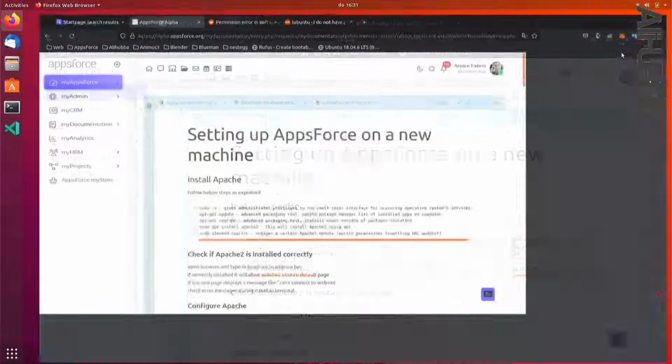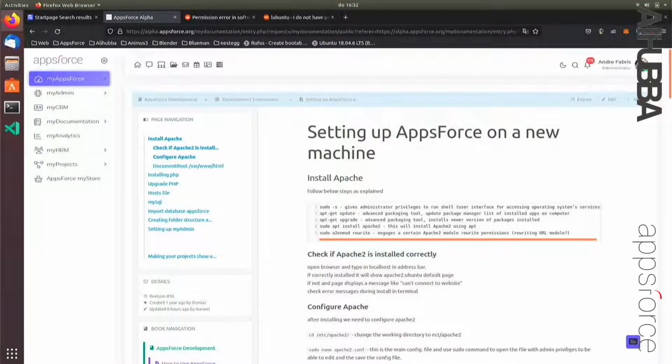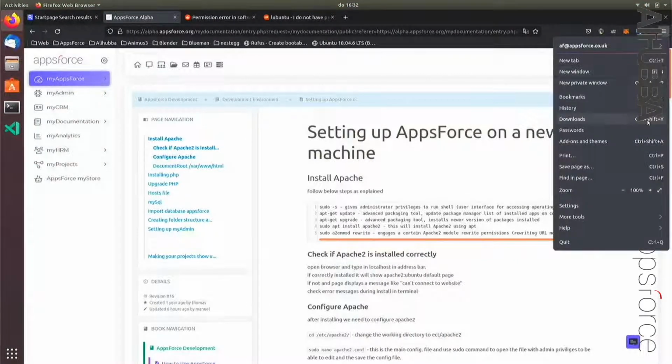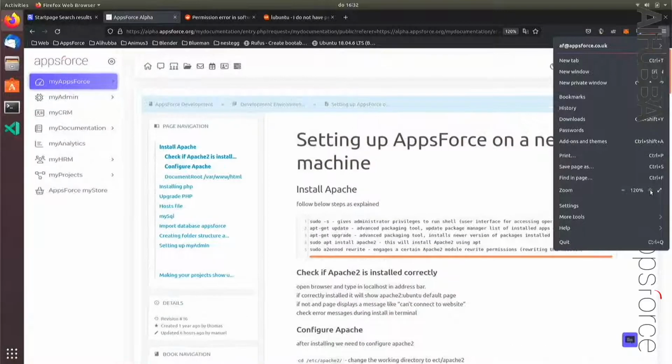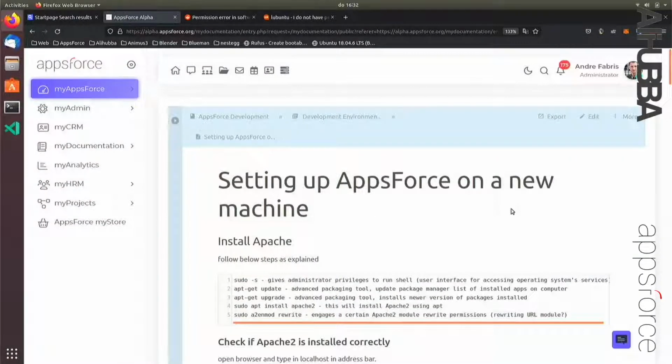So I hope you can see this. Let me make it slightly bigger as well. Okay, so we talked about Apache, and this is what I'm going to install first. I don't have Apache on my computer. Let me close these so you just have what is needed.